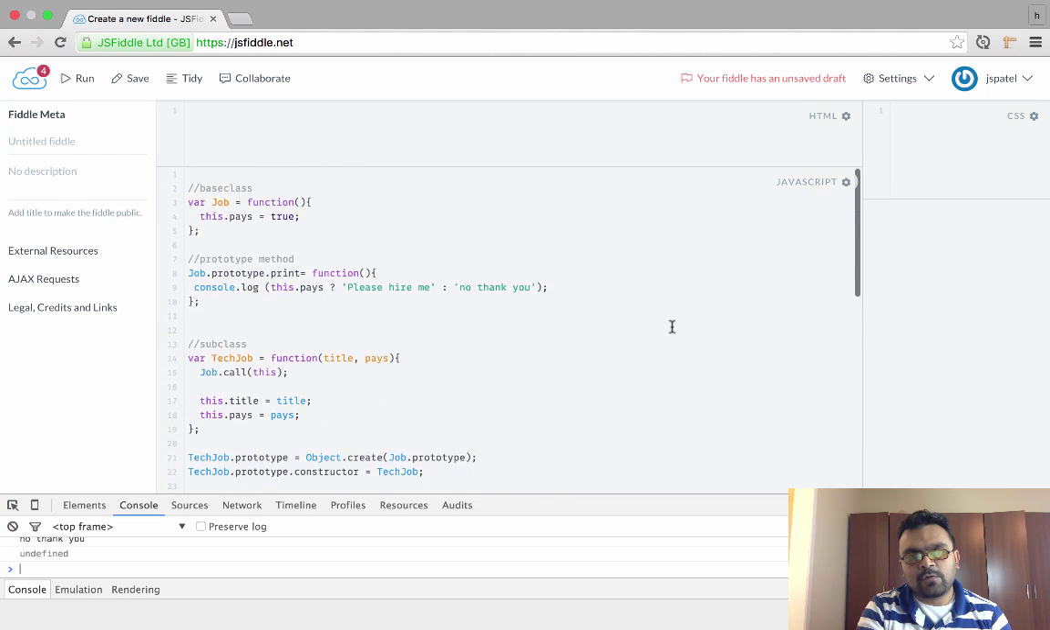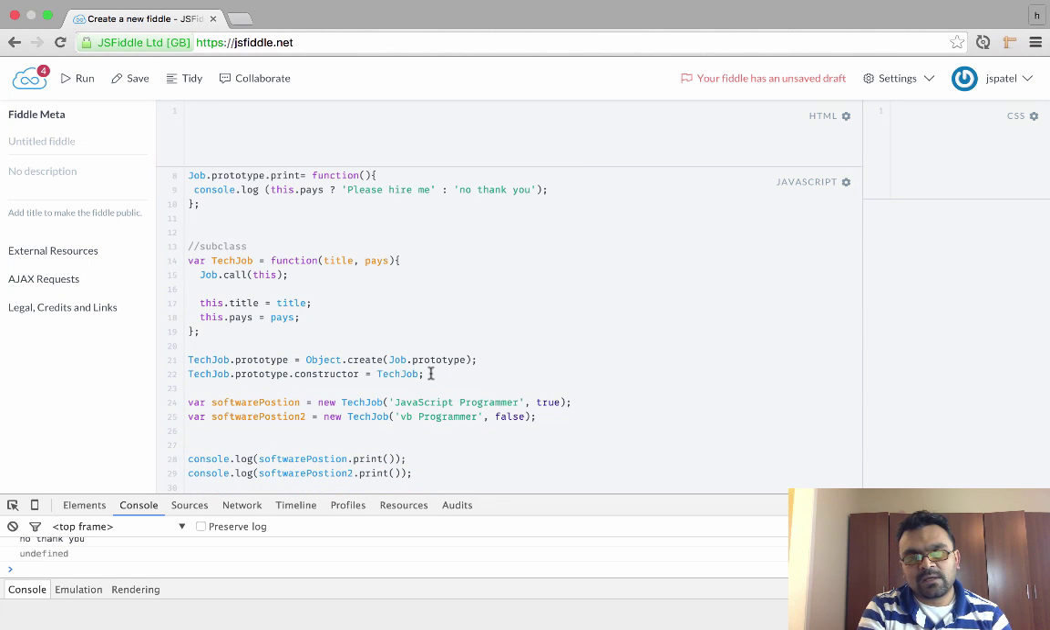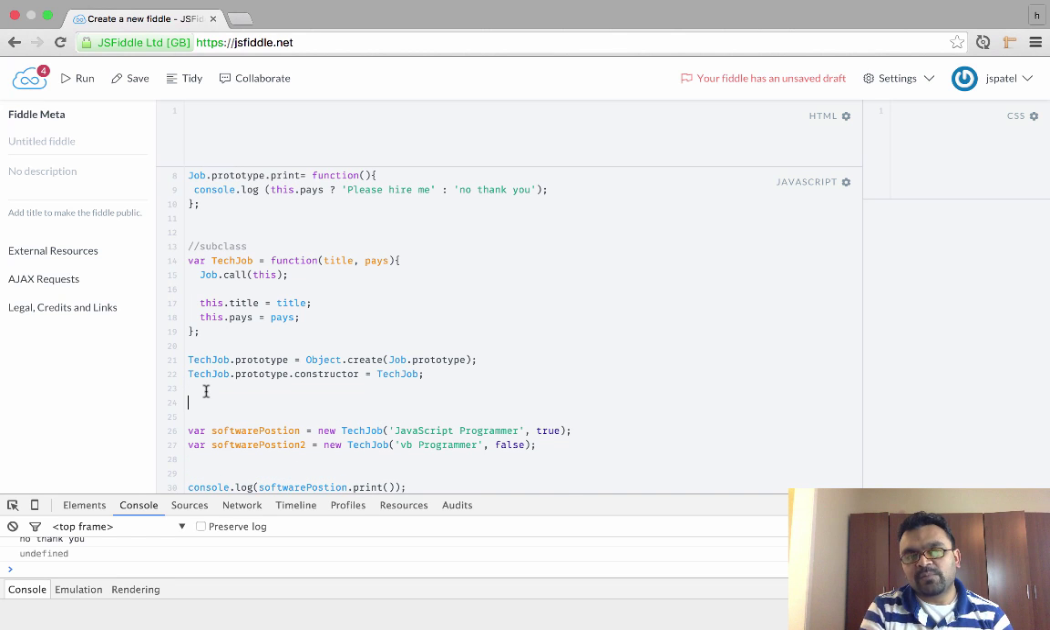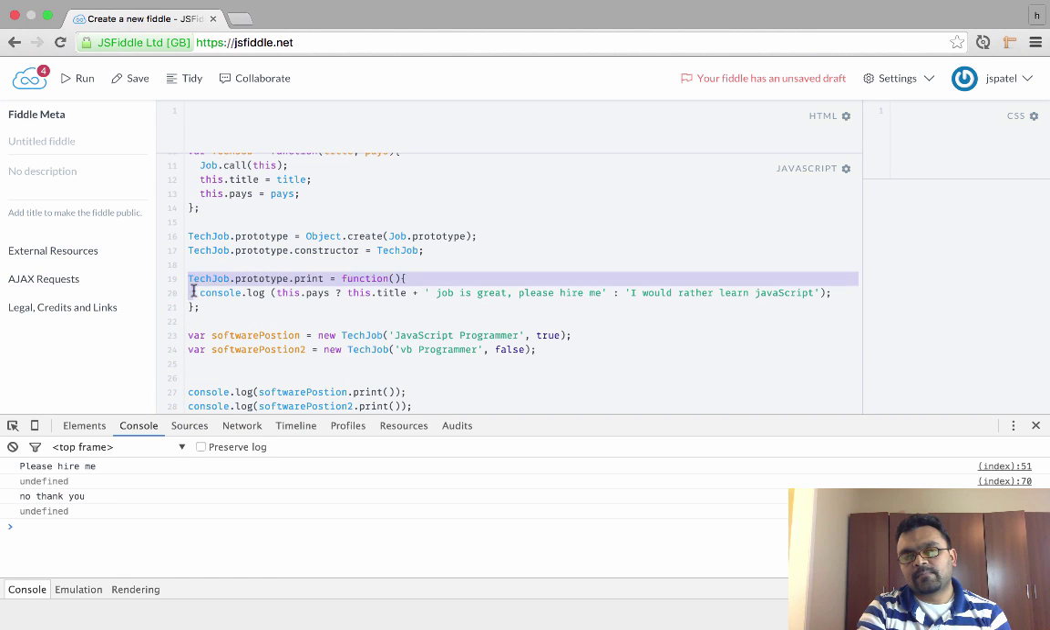Even though we have a print method here, I can actually override this print method, and I need to do it right after I inherit from. If I do it before that, it will override it. So I have added a print method for TechJob after I set the prototype for the TechJob. This method basically, if the pay is true, then it's gonna print out job is great, hire me. If pay is false, then it's gonna say I would rather learn JavaScript.